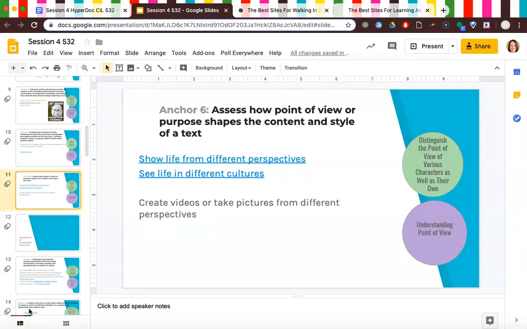Anchor 6 is assessing how point of view or purpose shapes the content and style of a text. So a few resources I really like to hit these kinds of goals of distinguishing point of view from various characters as well as their own, and understanding point of view, is to really start to see how different people live and what different people think.